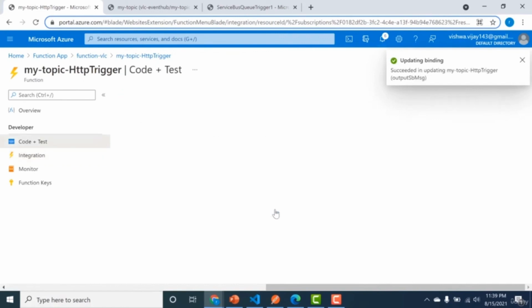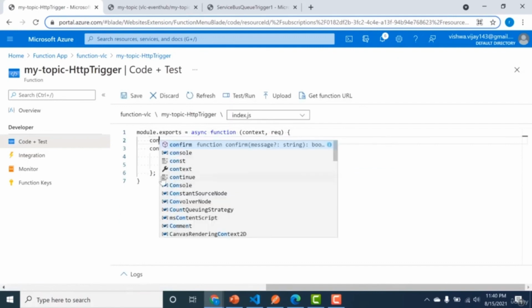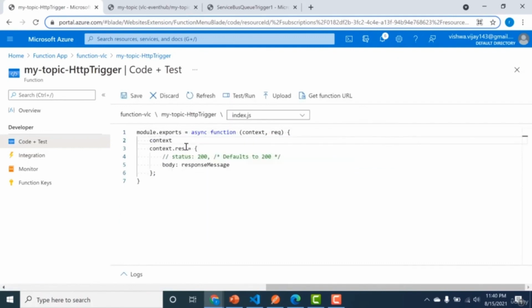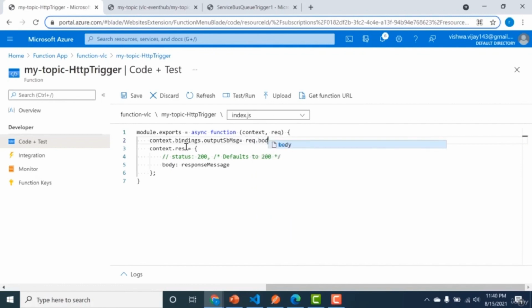And then I go to my function. Here I'll just remove the unwanted code. So let me just remove this, and I'll do a context dot bindings, and I will say whatever I get from the request body, and the body would be just, for the HTTP, a very simple message sent to the topic. So this looks fine. So let me click on save.